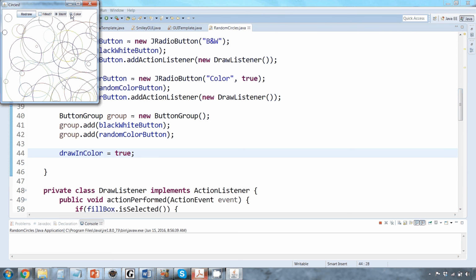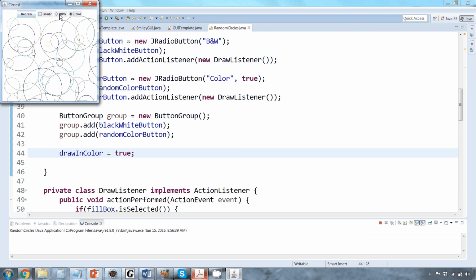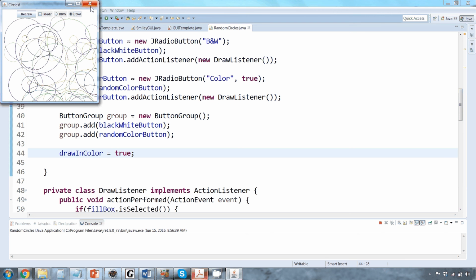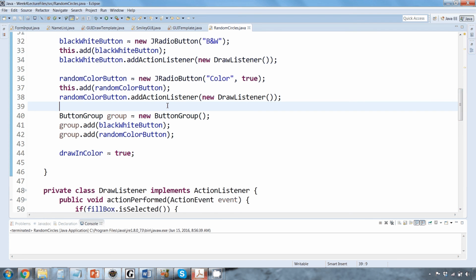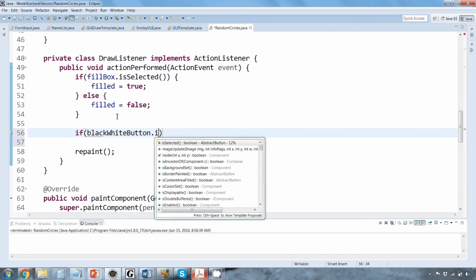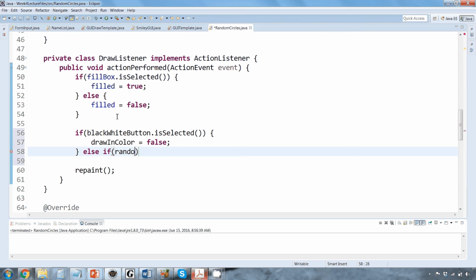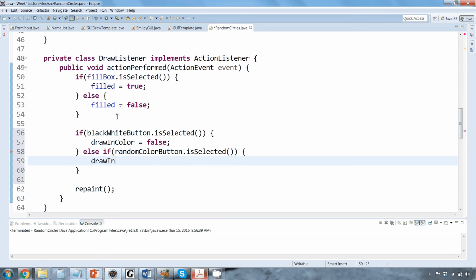Now notice that it is being repainted when I change, because anytime I interact with any of these components, it is triggering that listener, which includes a repaint. So that's why that's happening. Of course, it's not changing the color or black and white because I haven't written that part of the code yet. So here I can go down here, and I can say, okay, well, if the black-white button is selected, then draw in color is false. Otherwise, if the random color button is selected, then draw in color is true.